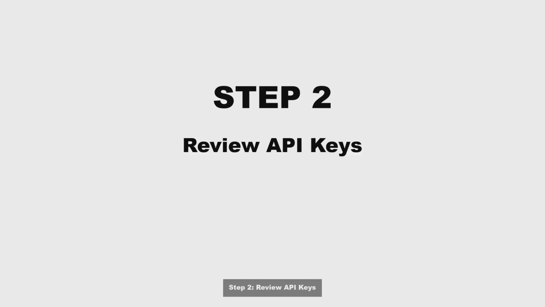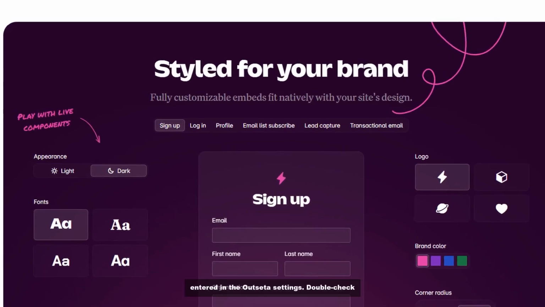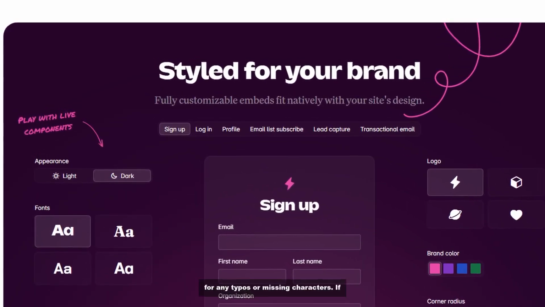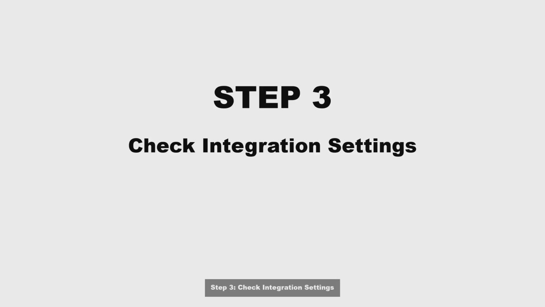Step 2. Review API keys. Ensure that your API keys are correctly entered in the Outseta settings. Double check for any typos or missing characters. If necessary, regenerate your API keys and update them in your integration settings.